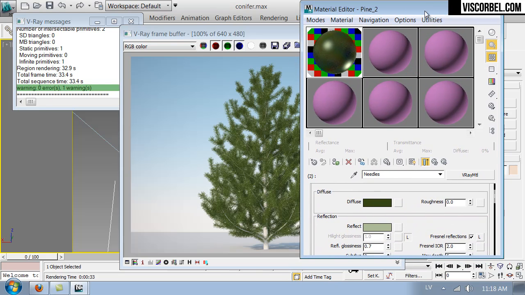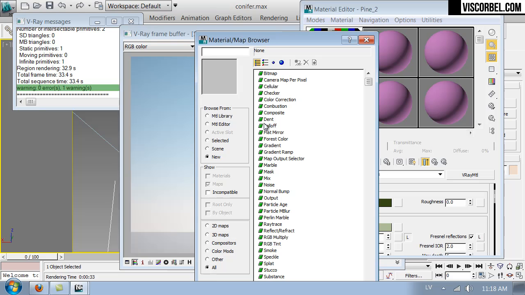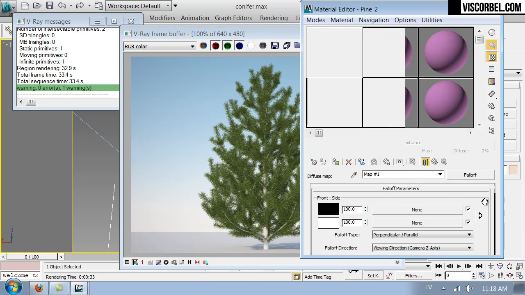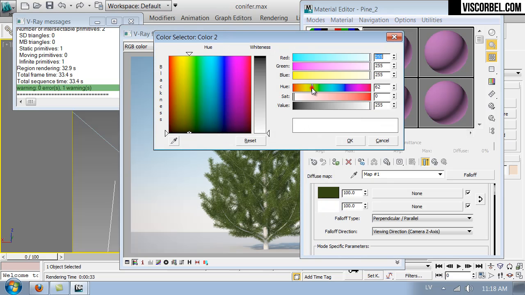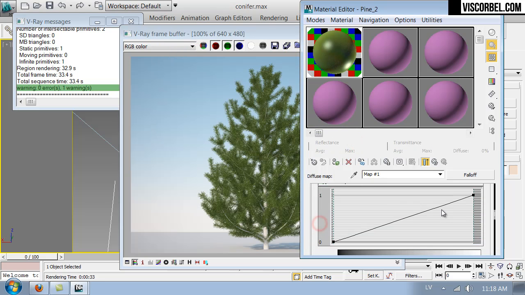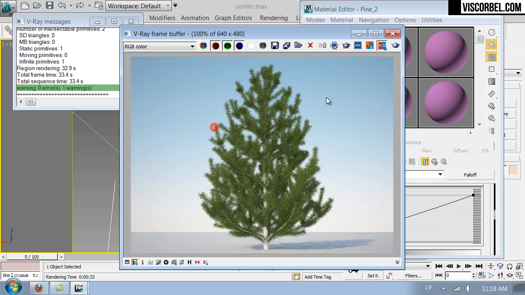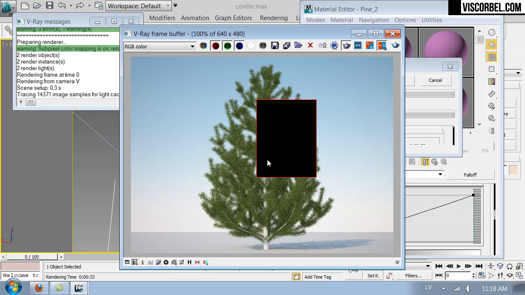You can make it a bit more interesting by using a fall-off map in the diffuse slot. So for example, let's copy this color and change our diffuse to a fall-off map. Right, so let's paste the color in the first slot and make the second one a bit lighter, like this. Let's render a little region here to see the changes.